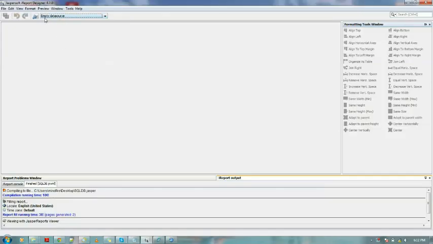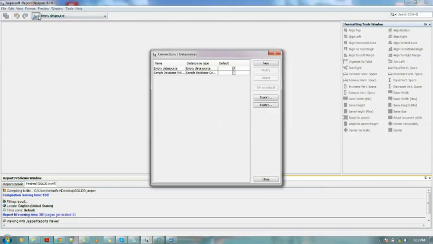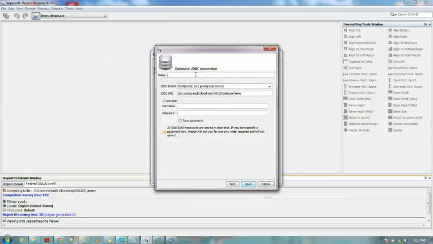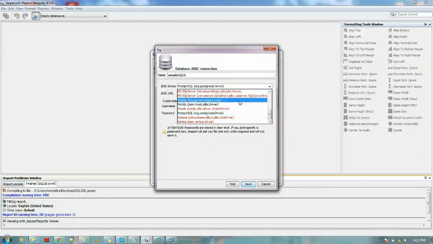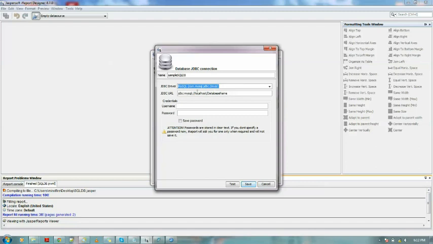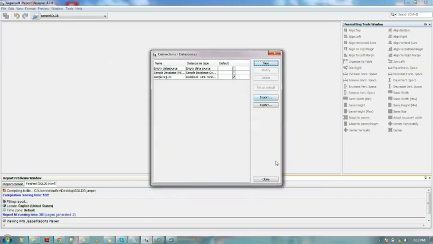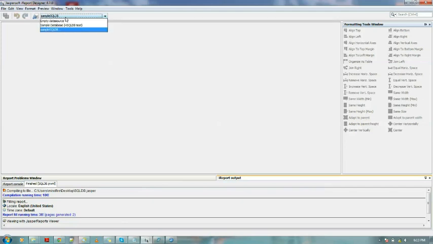Here, let me first create a connection. I am using a JDBC connection, which we can create as a new data source. Let me name it sample SQLDB. I'm using MySQL, so I'm selecting the MySQL JDBC driver. My database name is... my credentials. We can test the connection. It says connection test successful. Now we'll save this connection and close it. Now we can see that sample SQLDB is selected as a data source.